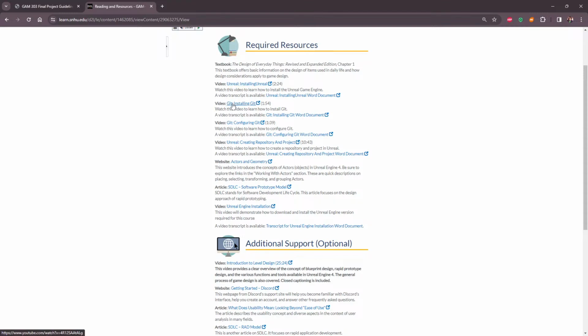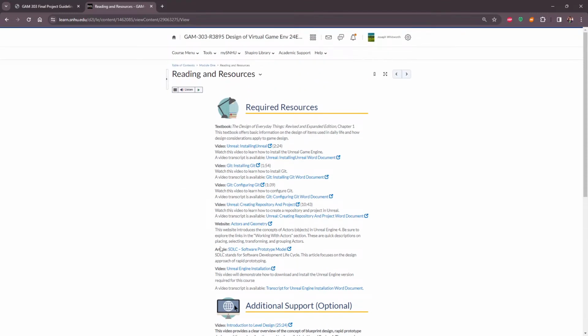Installing Unreal, installing Git, configuring Git, and then creating a repository project, which is what we're going to be doing in this lecture here in a little bit. But yeah, so these are the real important videos. Creating a project, a repository and project being the most important, because it shows you how to set up what's called a git ignore and git attributes.